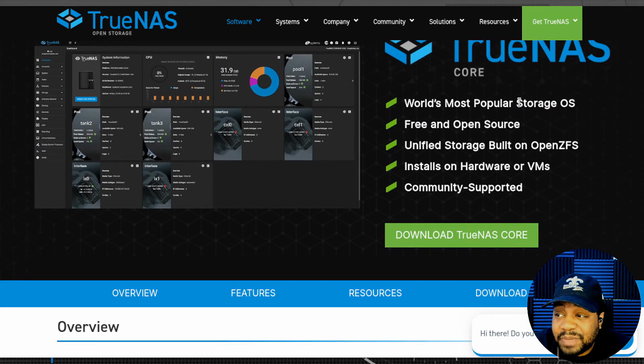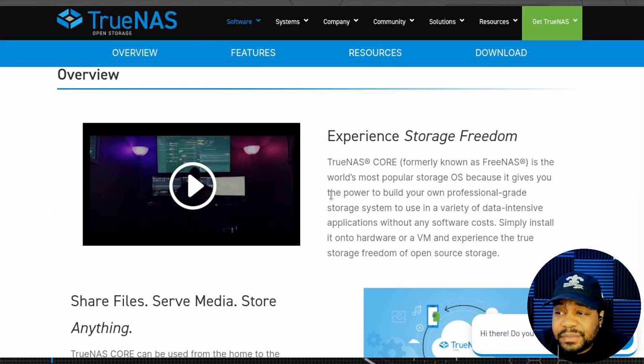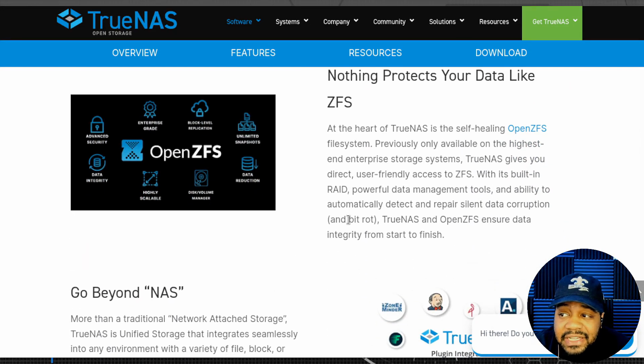But it says world's most popular storage OS, free and open source, unified storage built on OpenZFS. So it uses ZFS, which is awesome. Installs on hardware or virtual machine, so you can put it in a virtual machine, attach your storage there, so that's an awesome way of actually doing it, using it. So if you have a hypervisor or something, you can create a virtual machine and run TrueNAS in that virtual machine and manage all your storage from there. And also community supported, like I said. That's the core version. And then they have a little information about it right here if you want to scroll down and look through this.